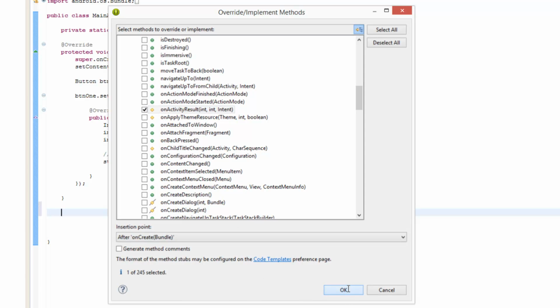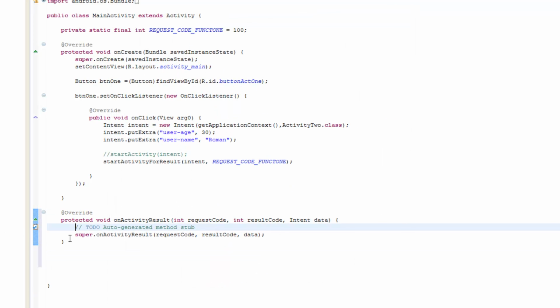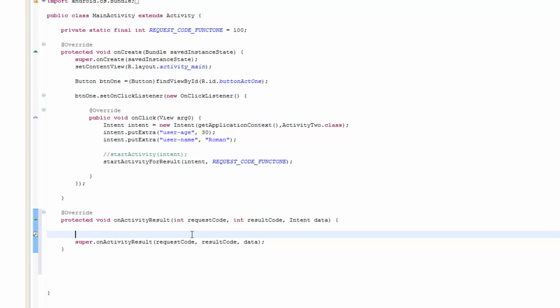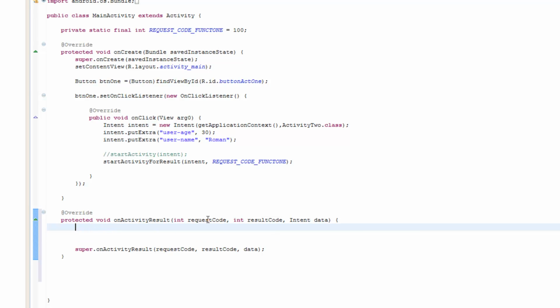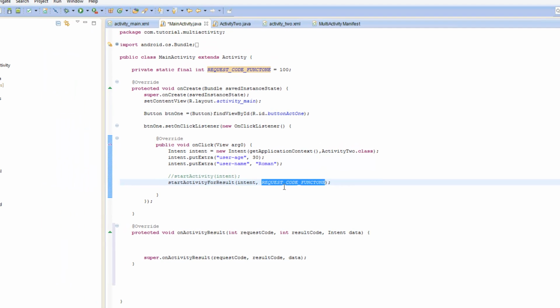Take that, click OK, and it will put this skeleton in. So it's just going to fill it out here. As you can see, it's returning a request code. The request code is this one here. So it went that way. Now to the second activity.